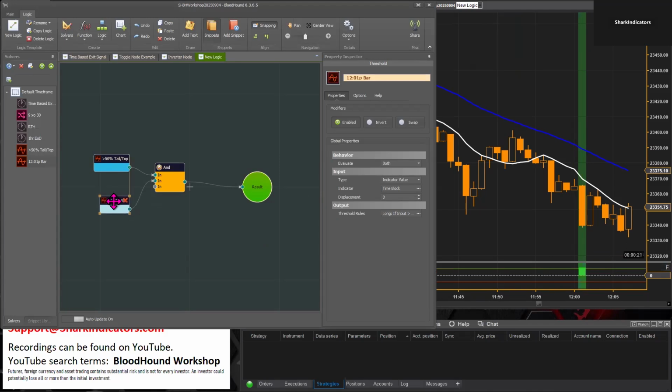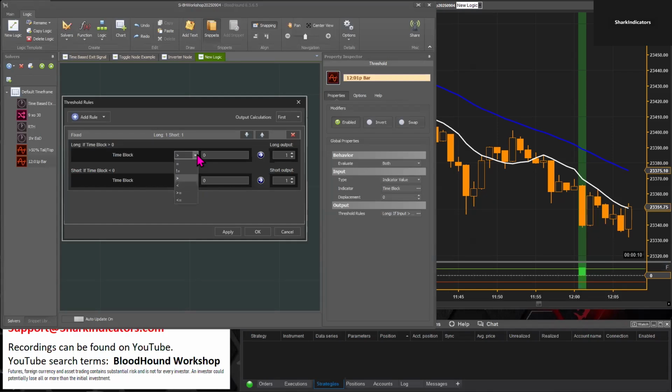So going back to this threshold solver with the time block, I do need to go back into the rules window here. Actually, I don't really need to change anything other than for the short output. I do need to change this. So once again, both of these are going to be greater than 0. When this time block identifies this 12:01 bar, it's outputting a value true or false. And when it's true, the output value is 1. So obviously 1 is greater than 0. That's how this works.